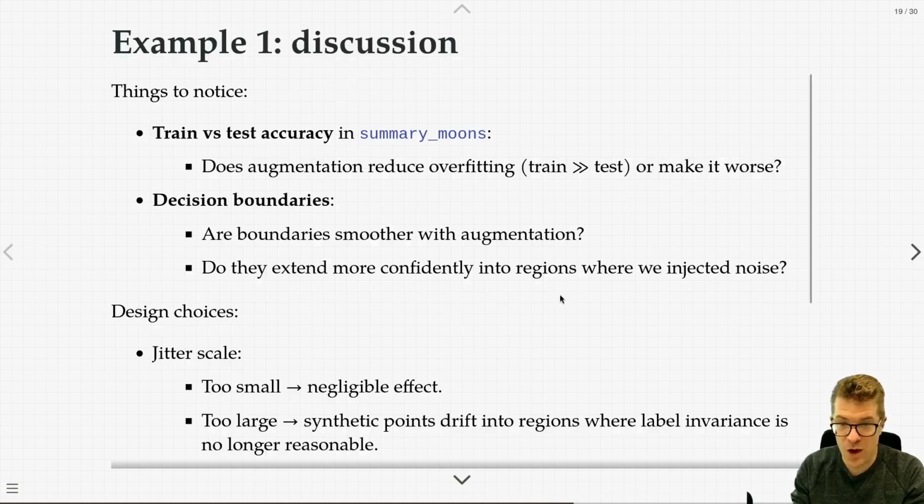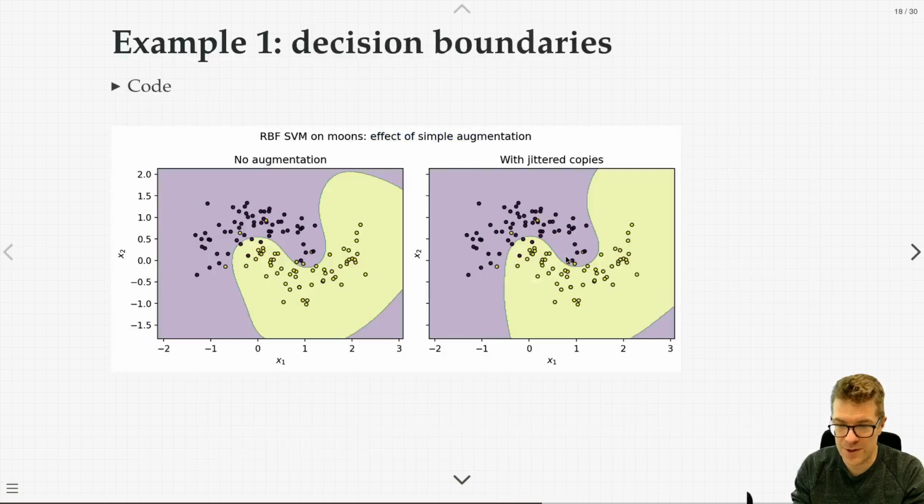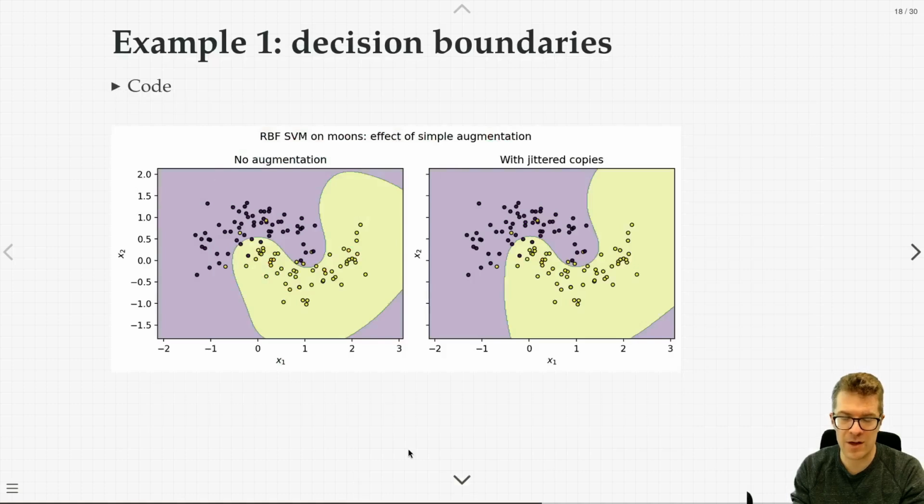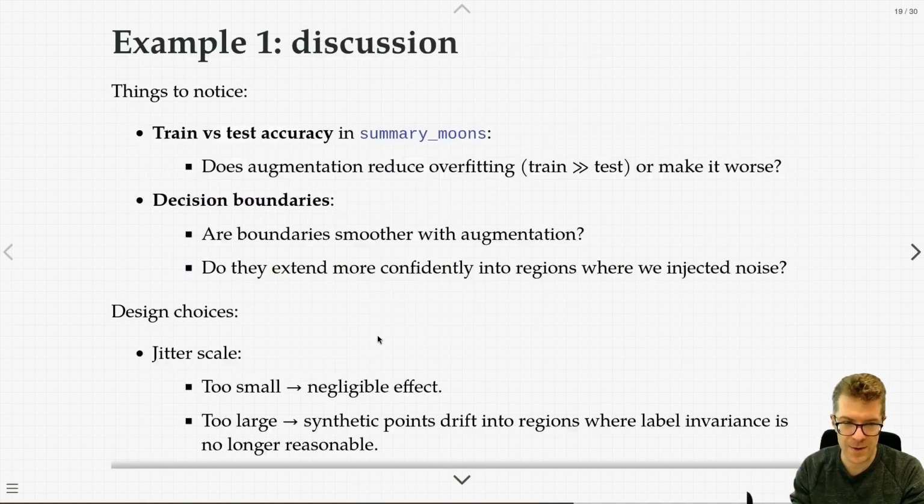Does it extend more confidently into regions where there's injected noise? You can't tell that from looking at the test data, but if you were to redraw this using the augmented data sets here, maybe you'll see some change regarding movement of these decision boundaries to cover augmented data.